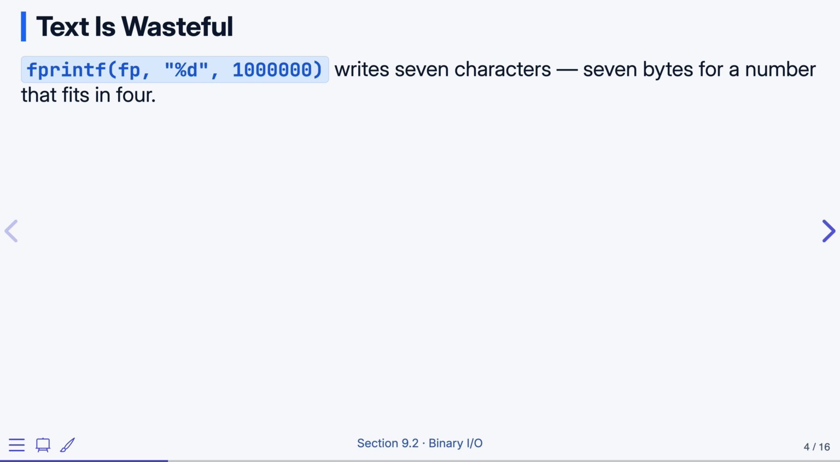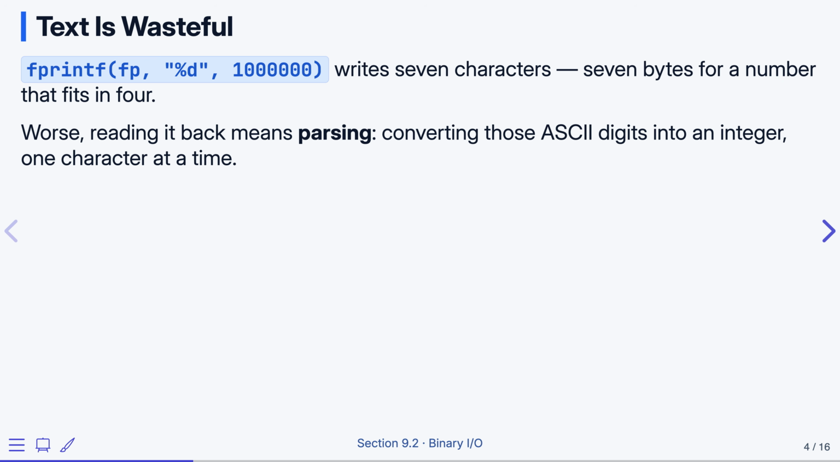Let's see the problem. When you write the number 1,000,000 with fprintf using %d, you write 7 characters: the digit 1 followed by 6 zeros. That is 7 bytes for a number that fits in only 4. And it gets worse. To read it back, you have to parse it. fscanf converts those 7 characters into an integer, 1 character at a time.